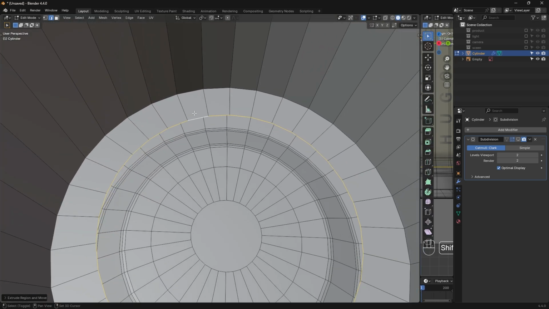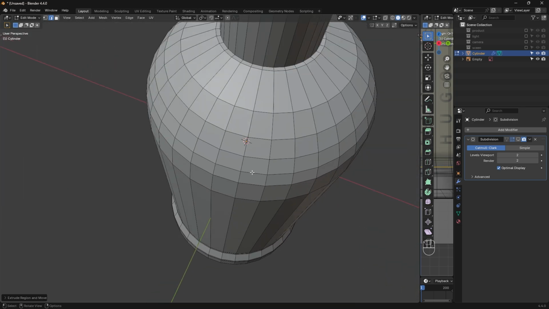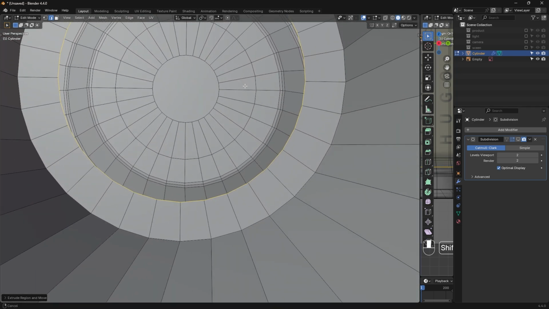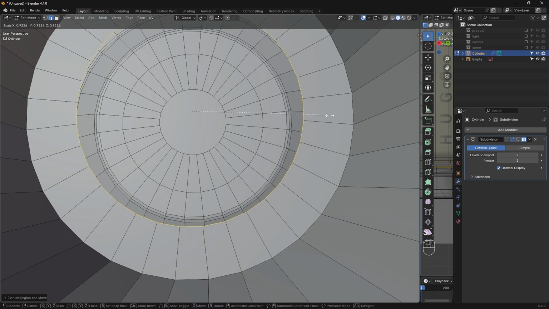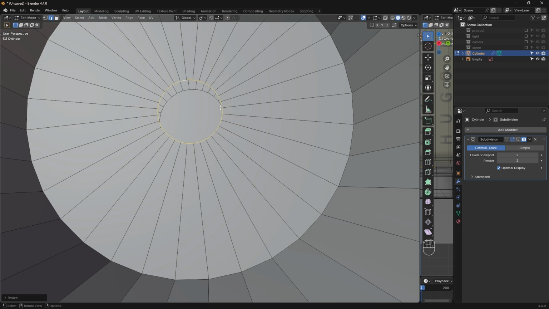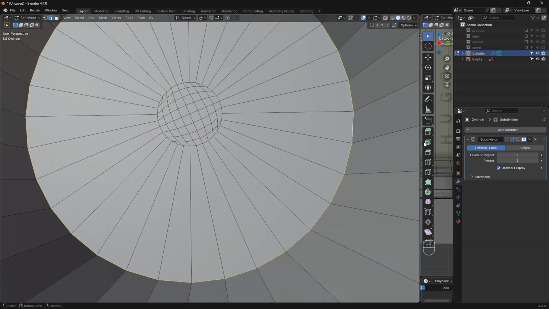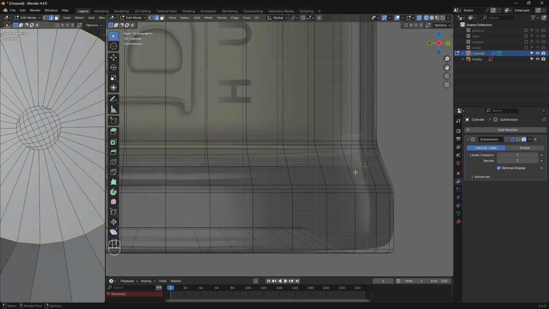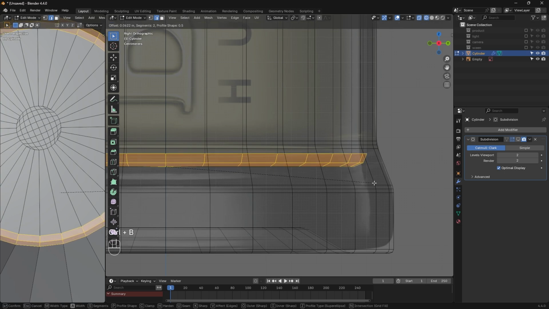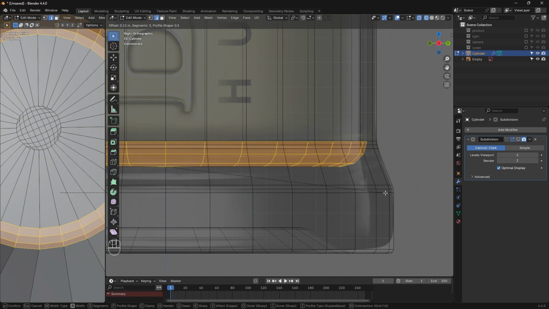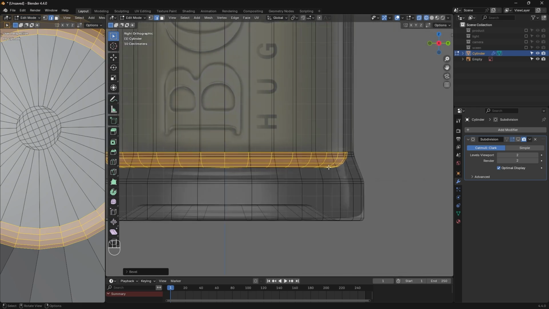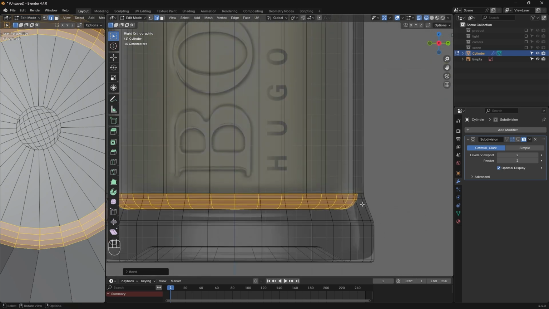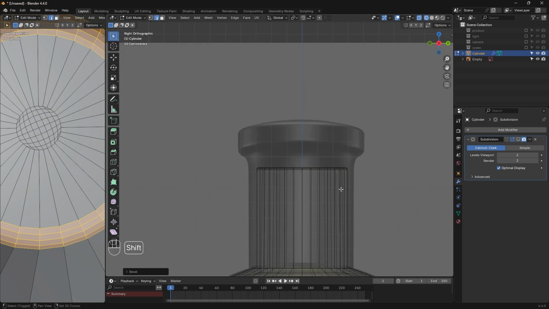Sorry, let's get a better view. Yeah. So let's scale it to the inside. Control F and grid fill. That's perfect. Now let's go back to the front view and Control B. And yeah, I think this looks perfect. Yes. So now let's go to the cup.